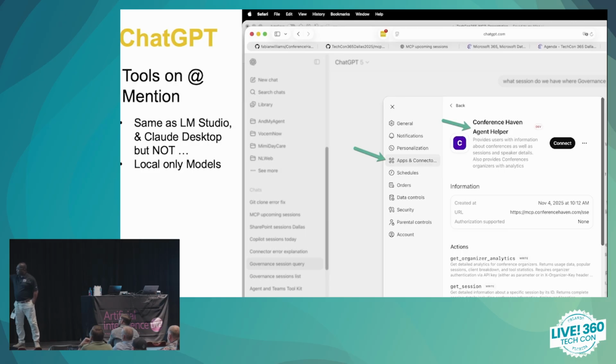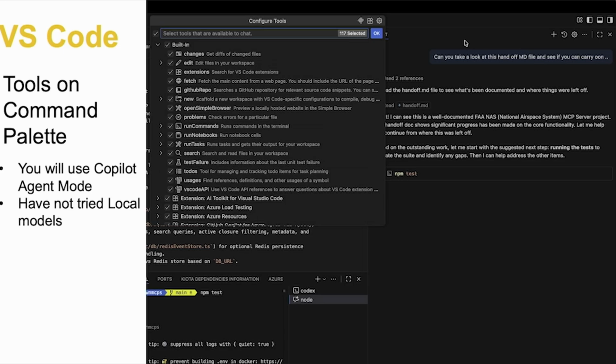And I'm not doing SSE anymore, which is server-sent events. I'm doing HTTP streaming now, but you'll see that a little bit later on. You point it to a URL, and it has all of the tools in the bottom there, and you basically connect to it. This is just all of the flavors.